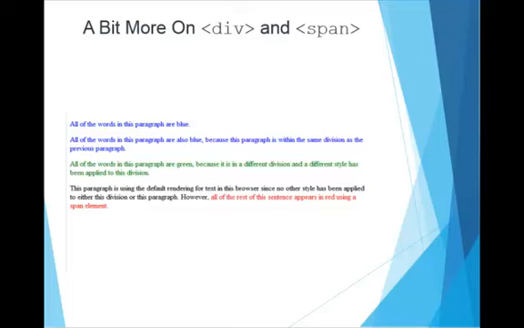Here you can see that all of the words in this paragraph are blue, but that's because they're within the same division as the previous paragraph. Then the ones that are in green are that way because a style has been applied to them. And the paragraph is using the default rendering, so the rest of the sentence will appear in red as a span element.